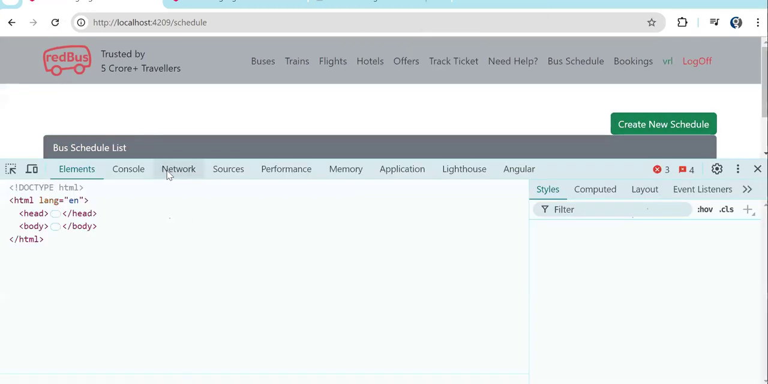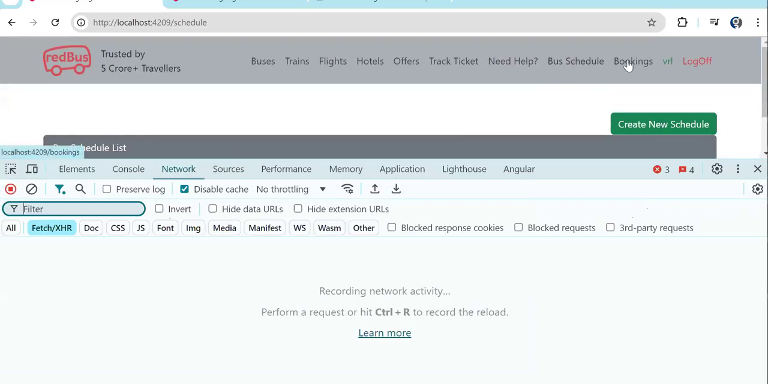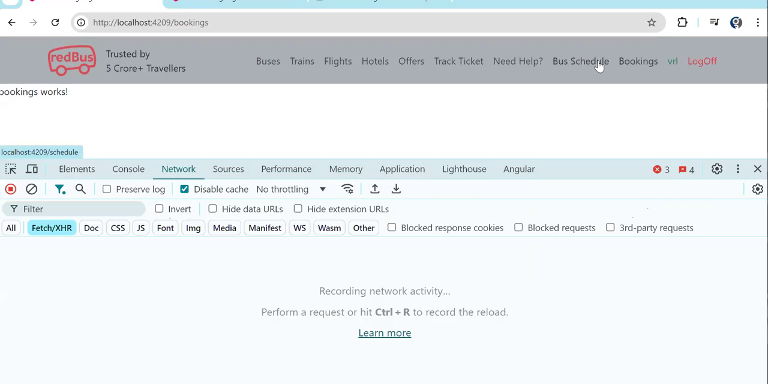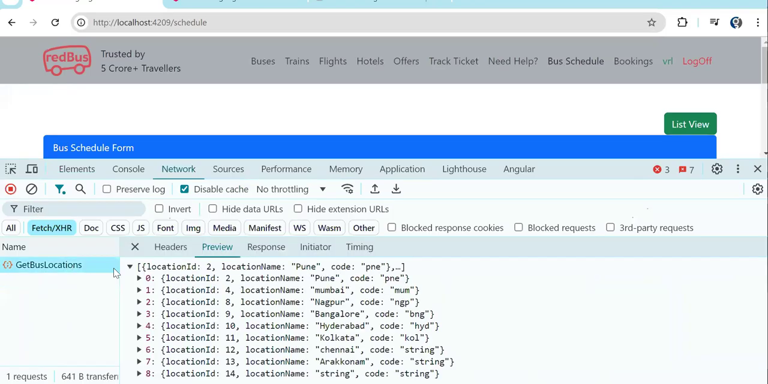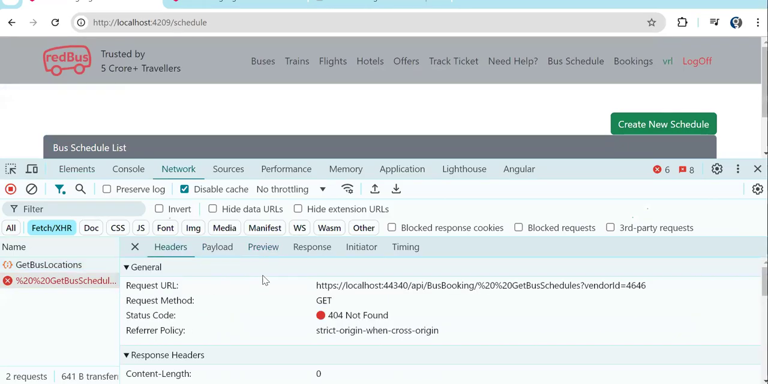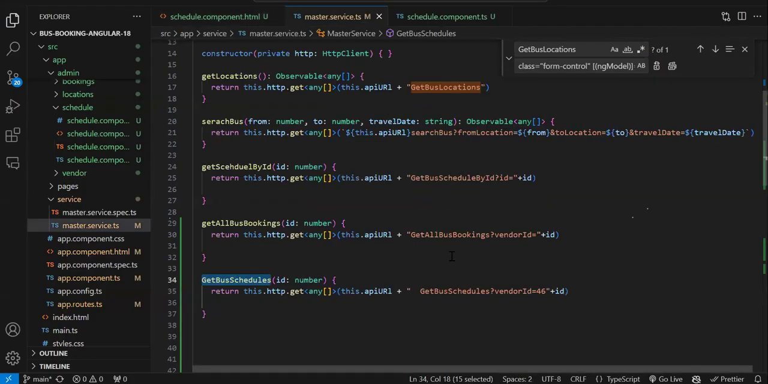Why is it not visible? Let's check if the API call is going or not. Network call. Yeah, bus location is coming. Okay, error is there. What is the error? So now you can see in the URL, we have some %20, %20. Whenever you see %20, %20 stands for space. So somewhere in the URL, we have some space. Let's see. So see, we have two spaces. So that's why %20, %20 was there. Let's try.